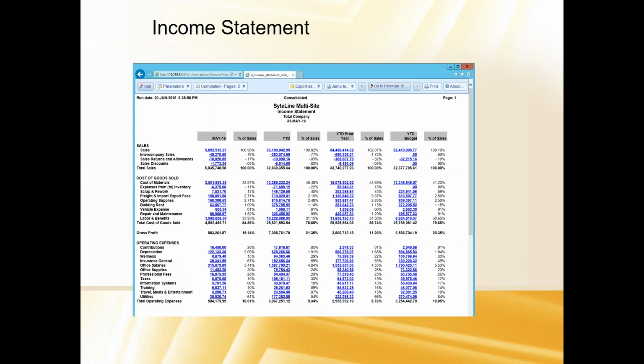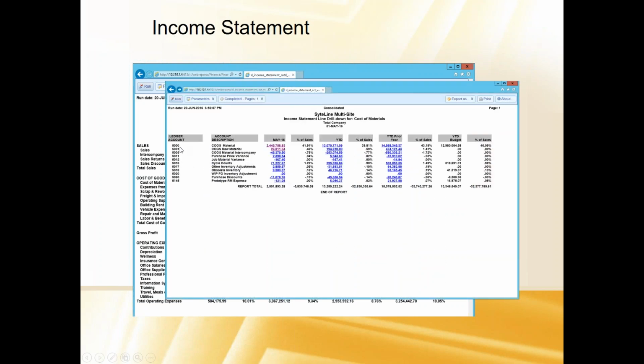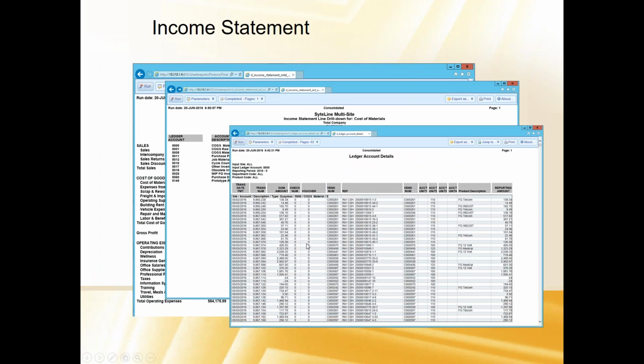Here's an example of a good old income statement. Current month, percent of sales, year-to-date percent of sales, prior year, all that. But again, if a user has a question, they just go click. I'm going to click on cost of materials, and now it breaks it down by ledger account. And again, I can just go click on ledger account for a given time period, and here's my finalized transactions for that ledger account for that time period. So again, all end users need to know is click.